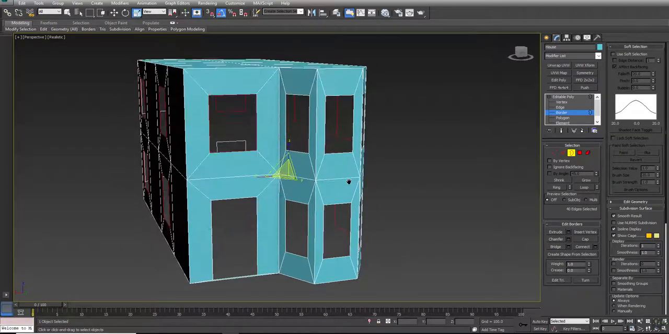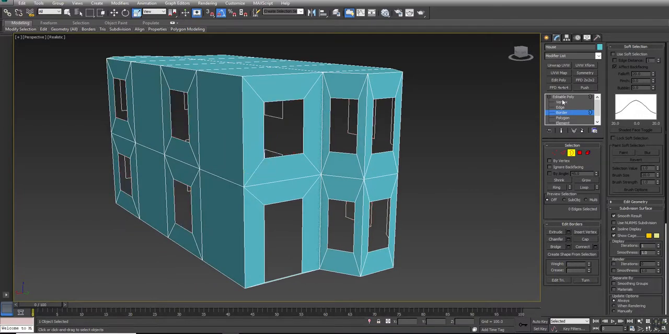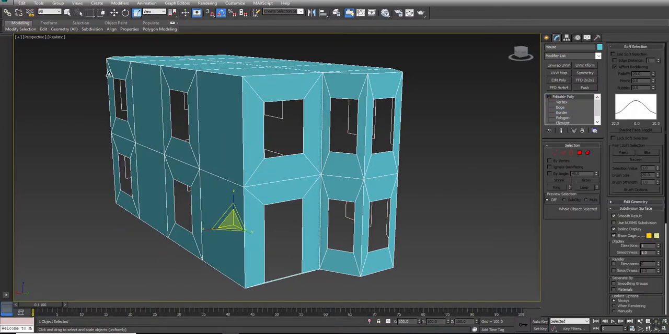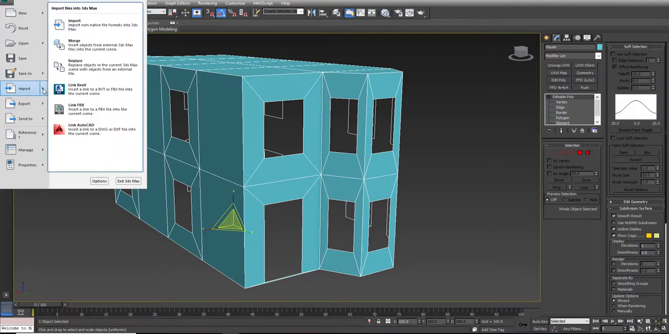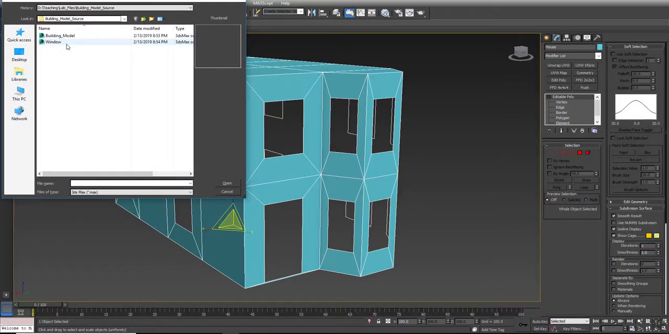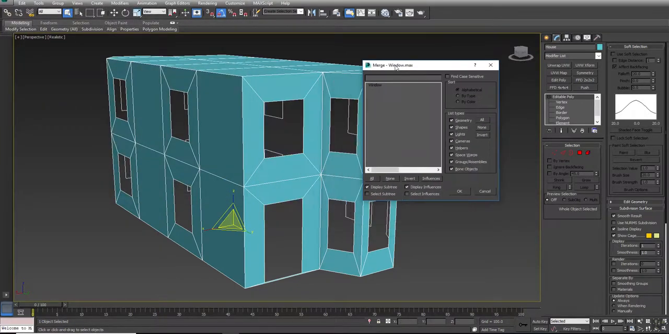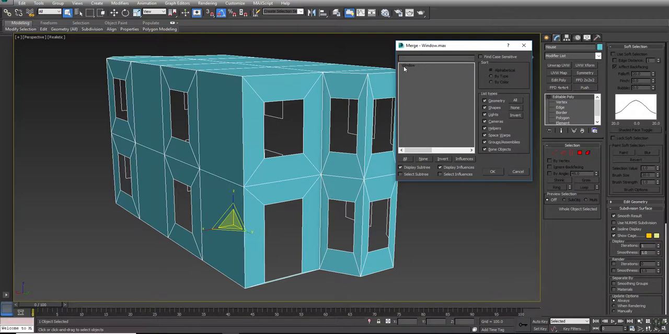So that's good. Alright, now what we need to do is bring in our windows. So I'm going to come up here to File, Import, but I want to go to the arrow and select Merge. Now you need to go find your double hung window, and if you don't have one, then you're going to have to make one. There's my window. I select it and say Open. Now that opens up the Merge window. In here I can click on the file I want.